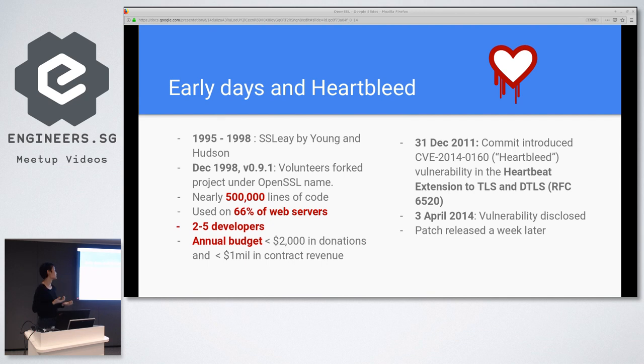In 1998, a new team took over, a bunch of volunteers. By this time, the code base had grown to a humongous amount, and it was still used on 66% of web servers. At the same time, people were still overworked and underfunded, and you can see how little support they were getting. Things finally hit the news in 2014 when you all heard about the Heartbleed bug. Even though it was patched a week later, that led to a whole shift in the approach that the world took towards open source projects.